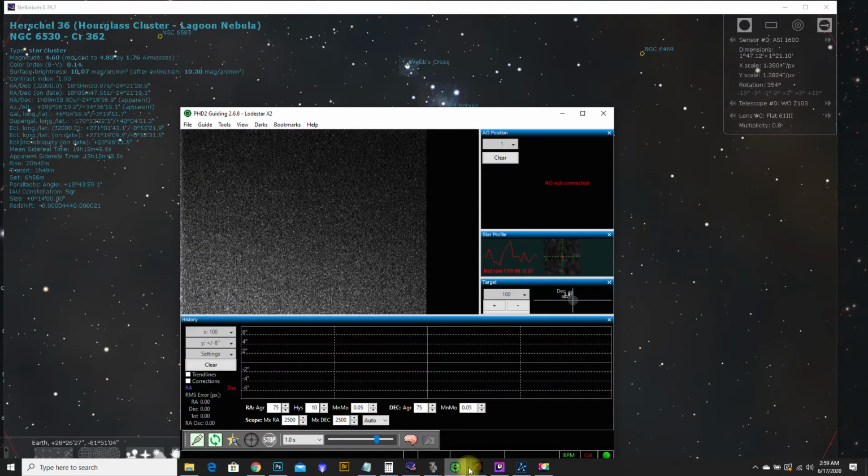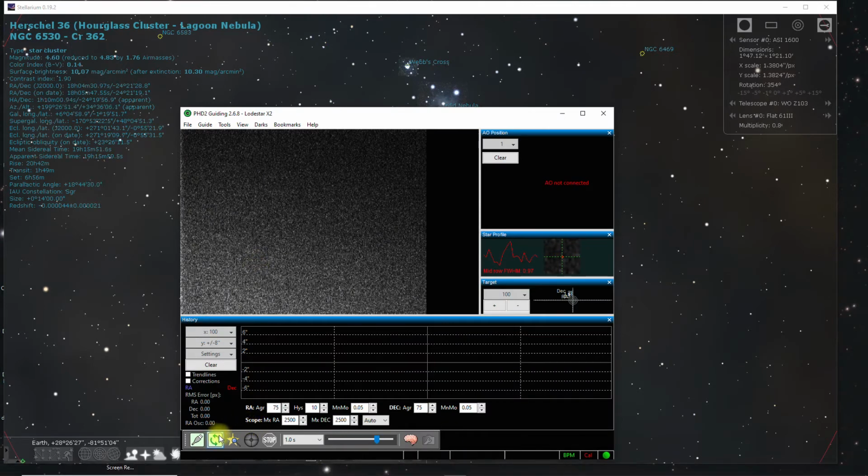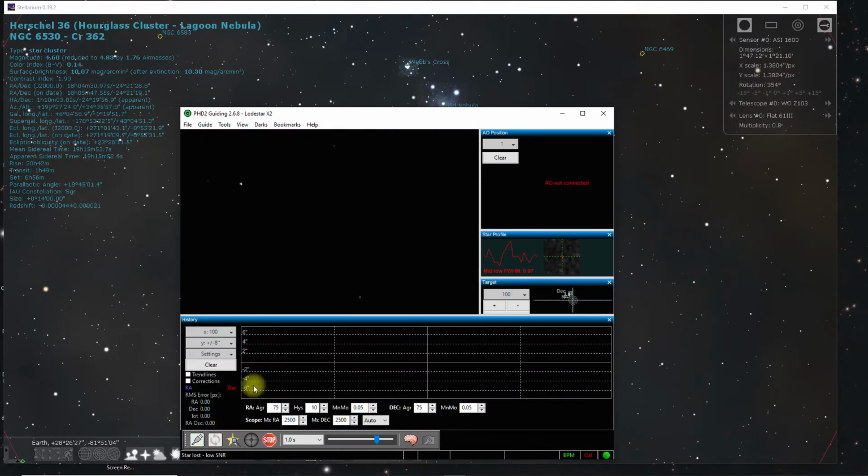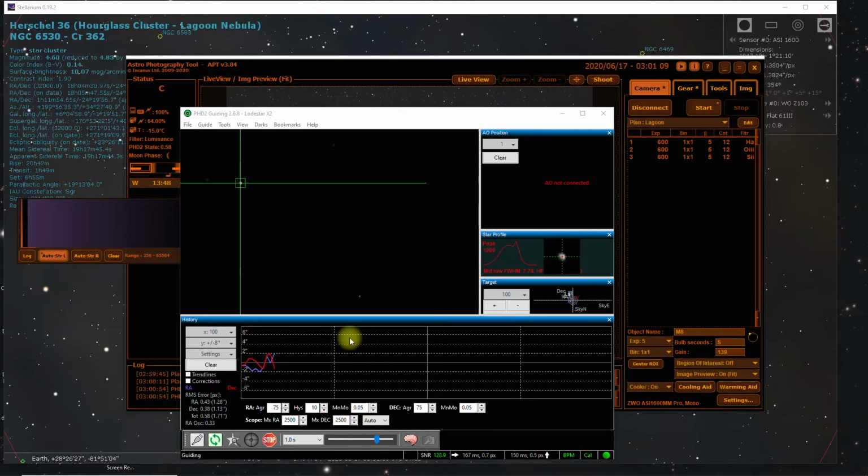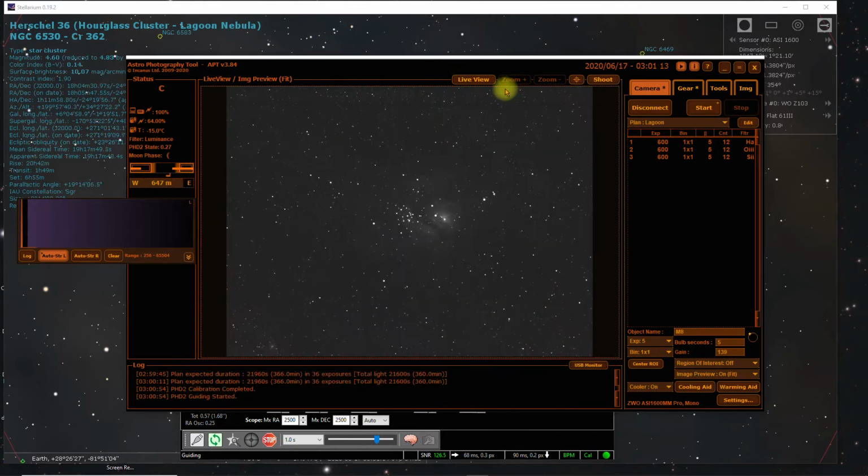So now we just need to get guiding going. That looks like a good star right there. I'm going to go ahead and pick that for our guide star. It's going to start the calibration. I'll let it calibrate, and I will be back with you when the calibration is done. Okay, back with you. The calibration is finished. The guiding has started. So let's look at our imaging plan.